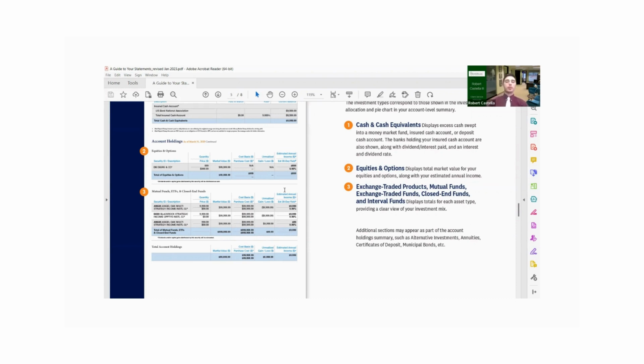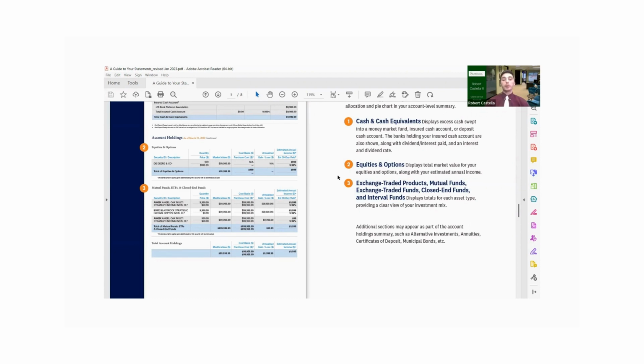Now, if you're holding alternatives, annuities, anything not essentially listed here, those will be included as well. Bond funds, CDs, those will all be included just for the purpose of the sample statement. It is not.